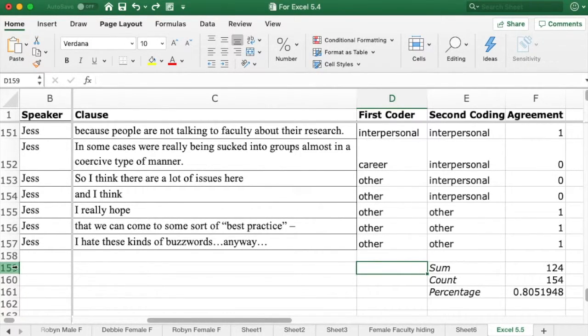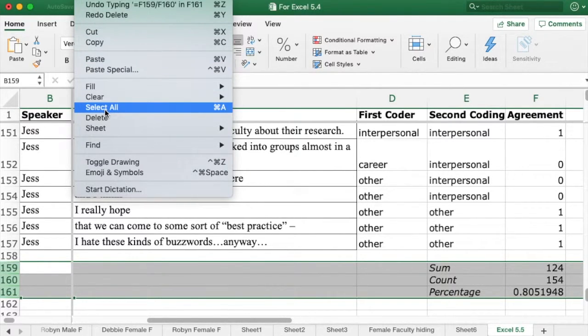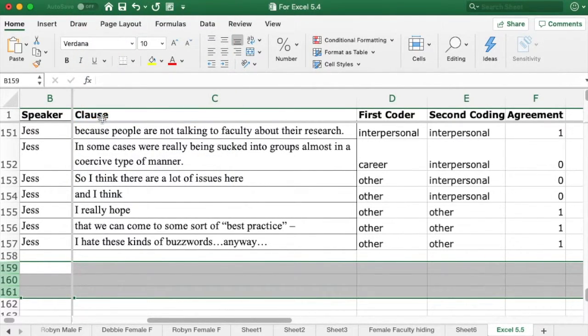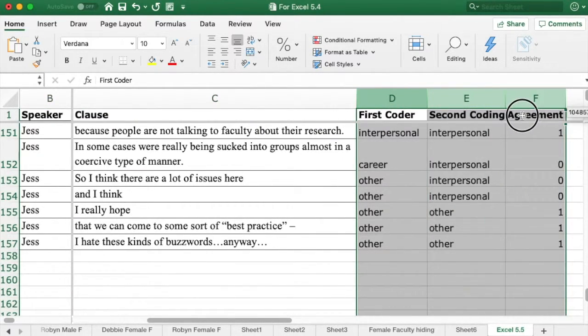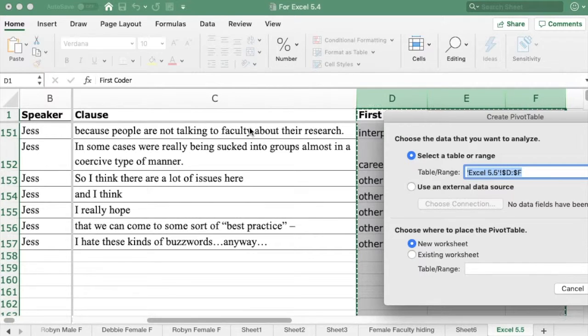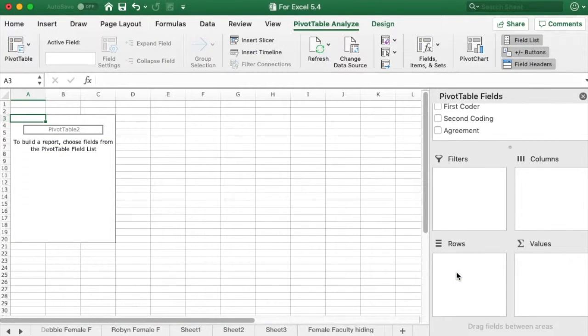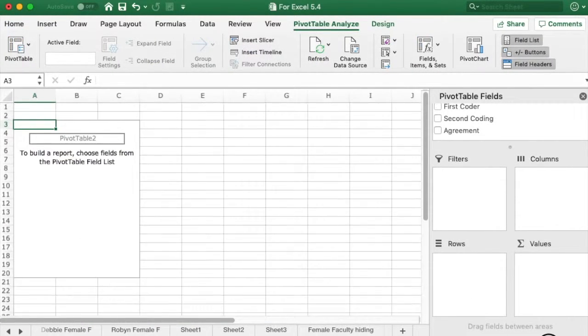I begin by making sure that there is nothing in the three columns except the coding decisions and the agreement calculations. I then select these three columns. Under Data on the menu, I use the Summarize with Pivot Table command to create a pivot table. In the pop-up window, I choose to use the defaults for the data range and for where to place the pivot table, which is a new worksheet.